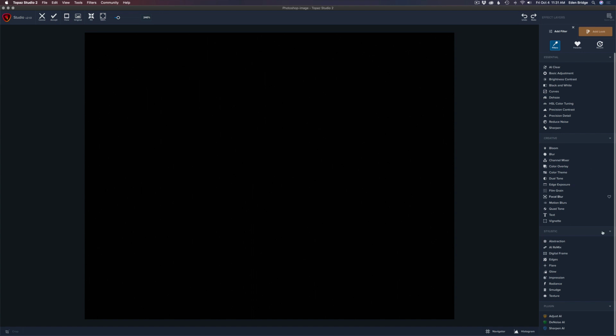We're going to come up here to add filter. Now here's one of the changes in the interface. See down here at the bottom where it says plugin? Your plugins live in here, and they also still live up here under filters, under plugins. This is only on the opening screen that you see this when you click on add filter. So let's come down here to the flare filter and give that a click.